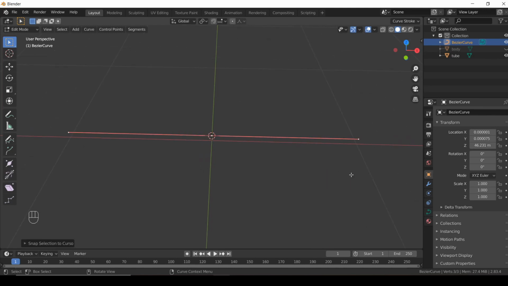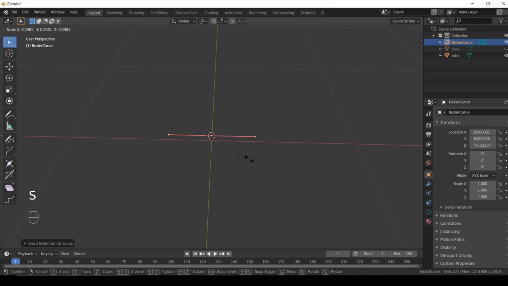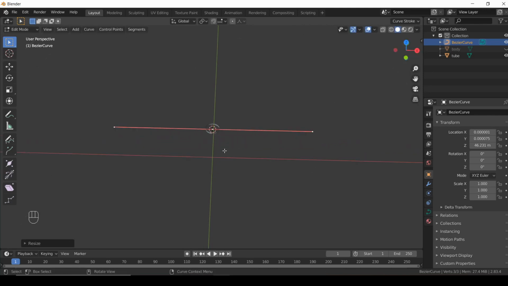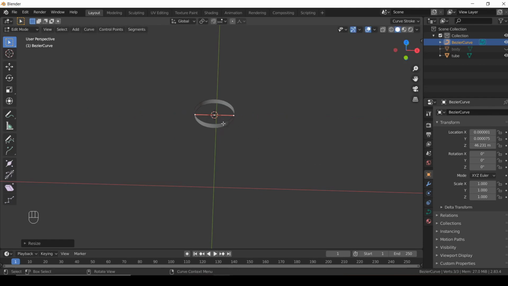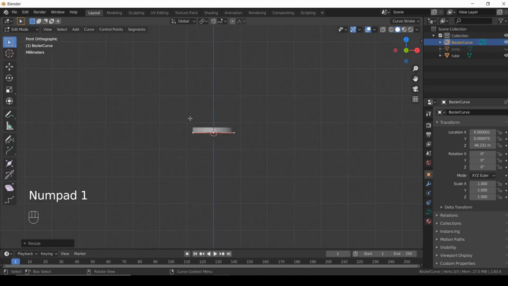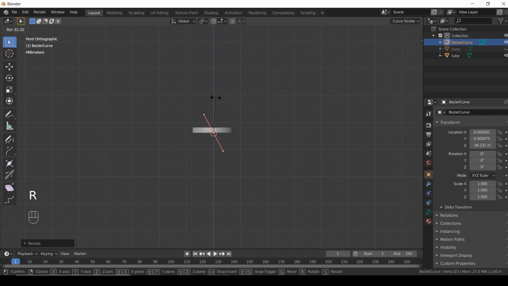Okay, and then I'm just going to hit S and scale this down. Zoom in a bit, push S again, and scale it down so it's about the same length as the width of the ring. Okay, I'm going to push 1 on the keyboard to go into front view. I'm going to push R to rotate. I'm going to push Y to lock it to the Y axis, and I'm going to type 90 in, and then I'm going to push minus to rotate it in the opposite direction, and I'm going to hit enter.